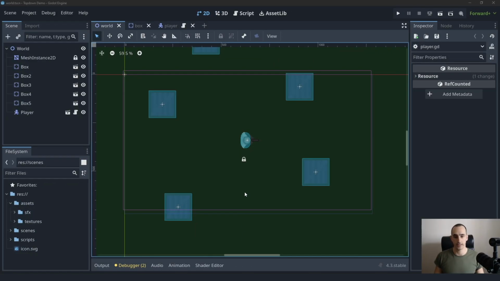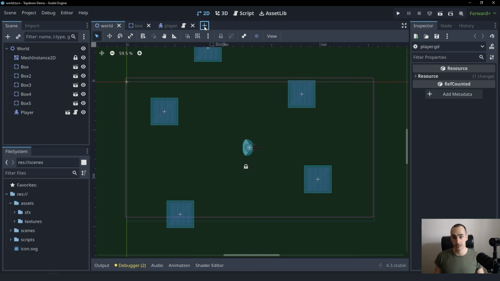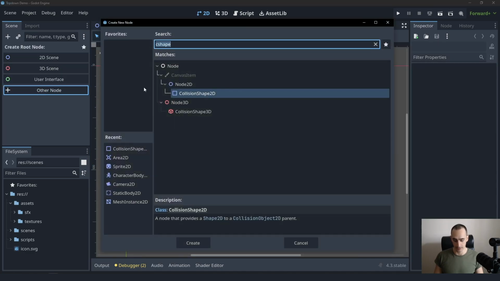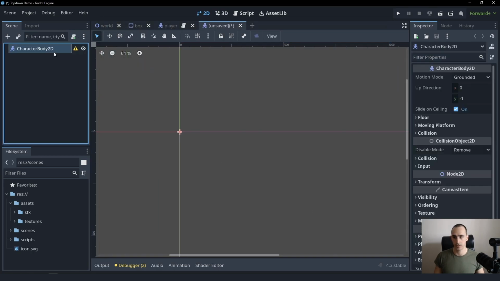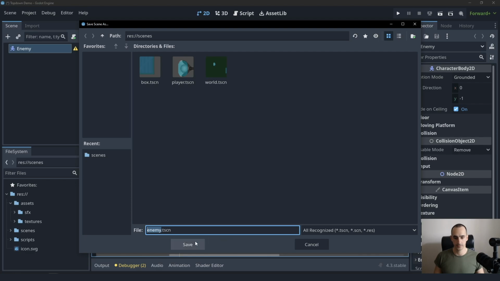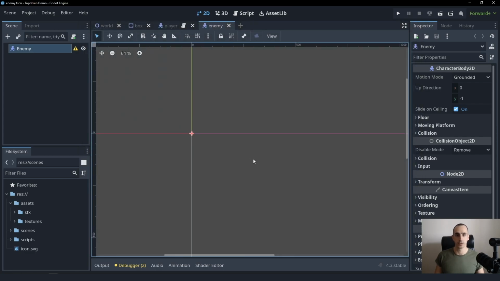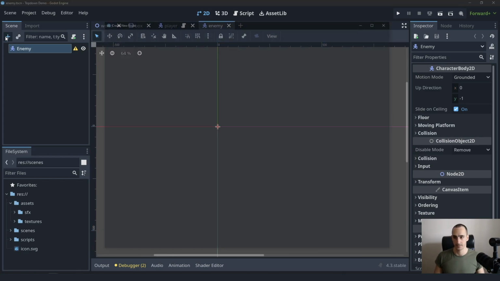So let's go ahead and start by creating the enemy scene, which is going to be a CharacterBody2D, just like the player. We're going to call it the enemy and save it inside of the scenes folder. If you're planning on having multiple enemy types, it probably makes more sense to call this the zombie, and then you can have different named enemies. But in this case, we're just going to call it the enemy.